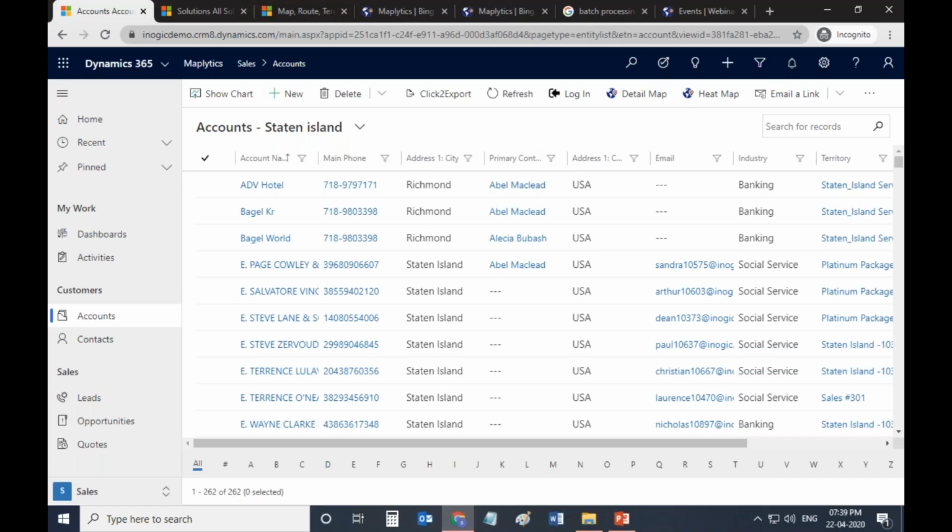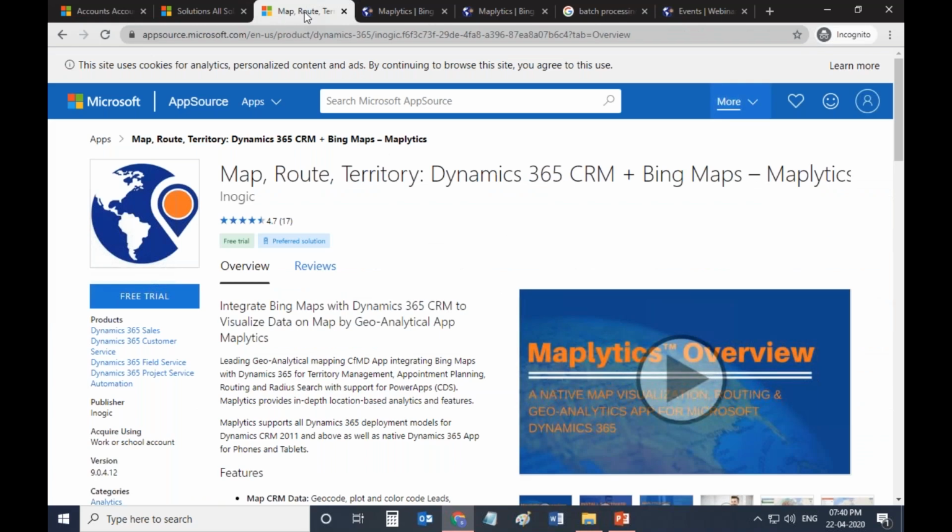So starting with the prerequisites to get Maplytics started. First of all, you'll have to import the Maplytics solution within your Dynamics CRM. You can use the Microsoft AppSource and click on the free trial, and then you can enter your details, and this will allow you to install the Maplytics solution within your Dynamics CRM directly.